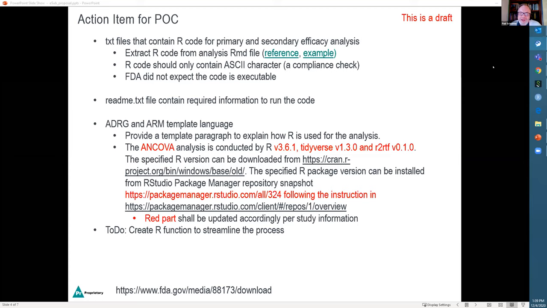I'm not quite sure what type of validation will be considered sufficient. I think that's still something one would have to consider and negotiate.